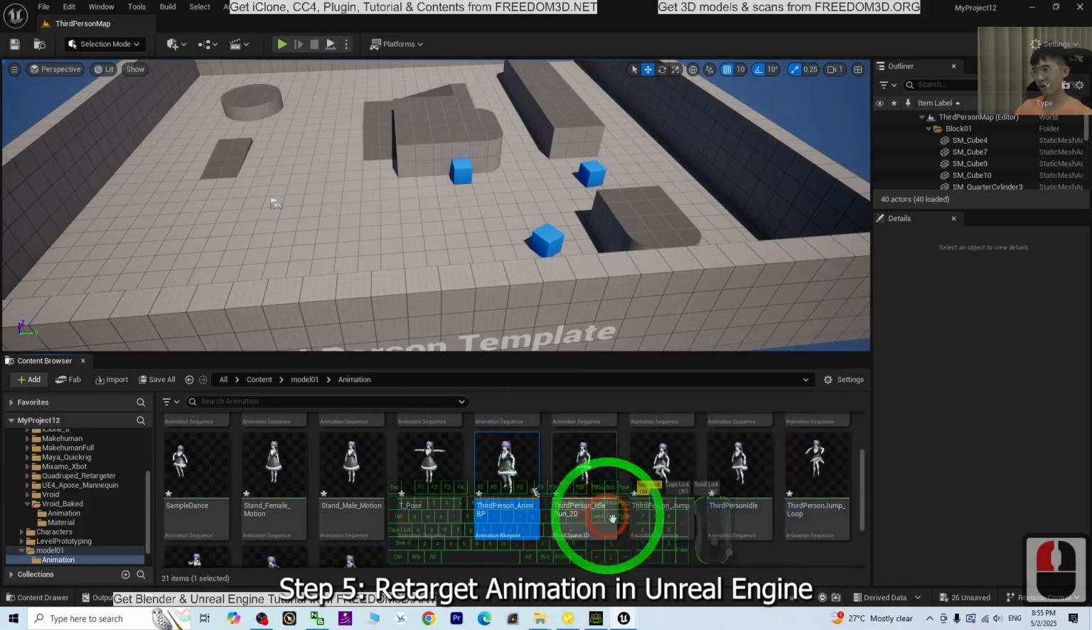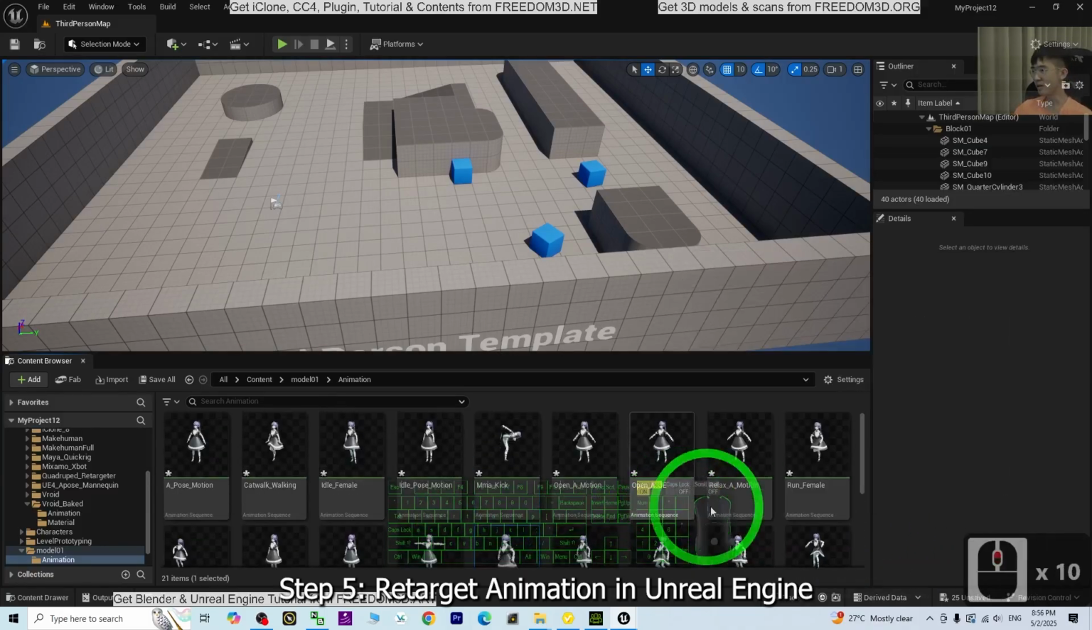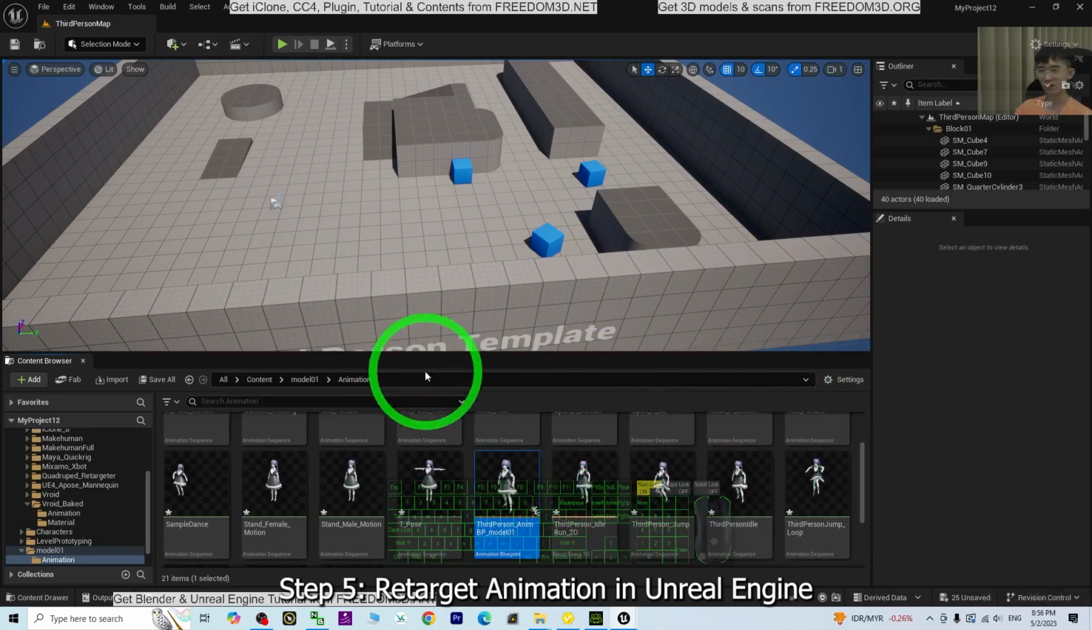The first step, what you need to do is the third person animation blueprint, you have to rename this. Click and press F2, then add underscore model 01 to make sure you name this properly according to the name of your cartoon avatar. Alright, once you have done this step, now you can make this become your game avatar.